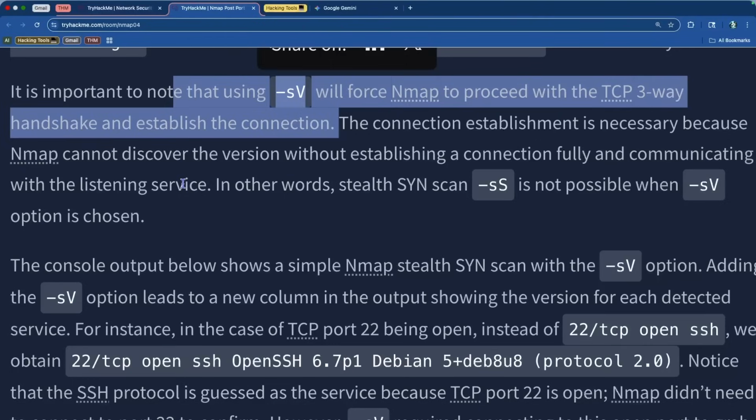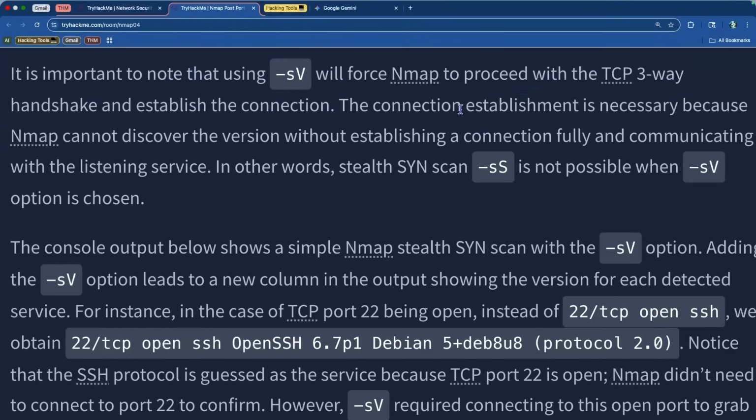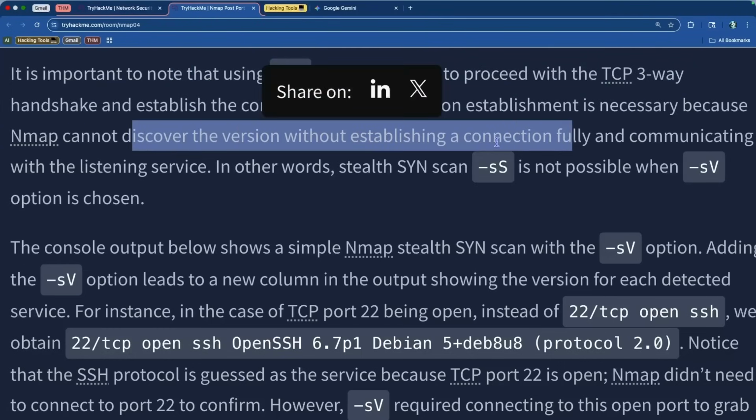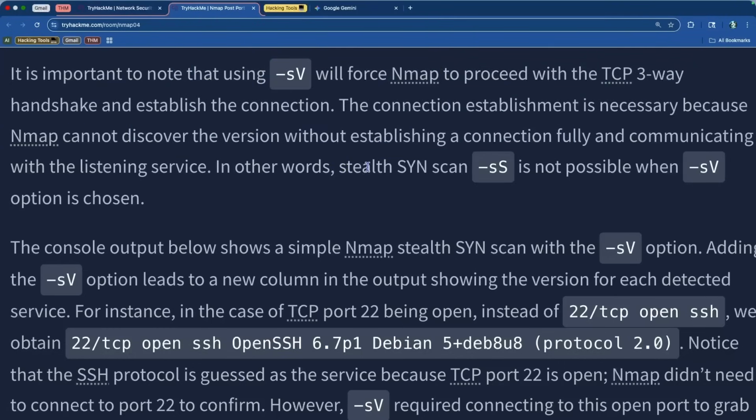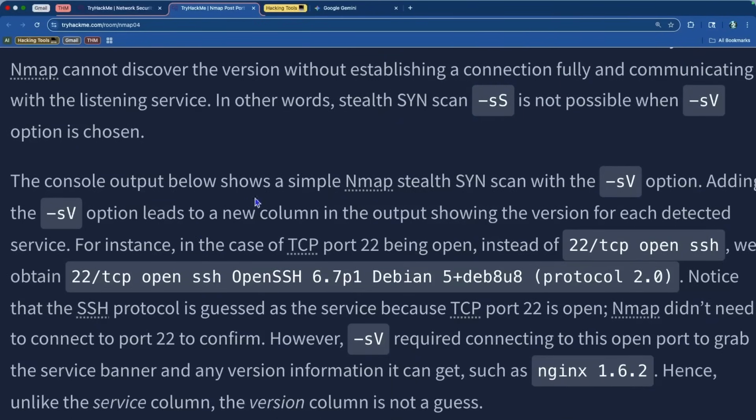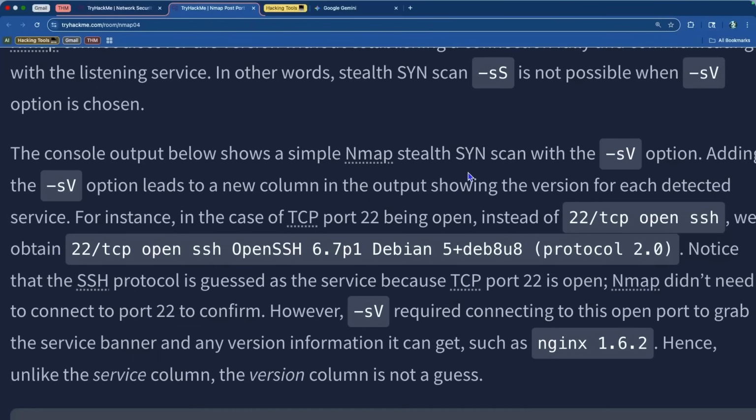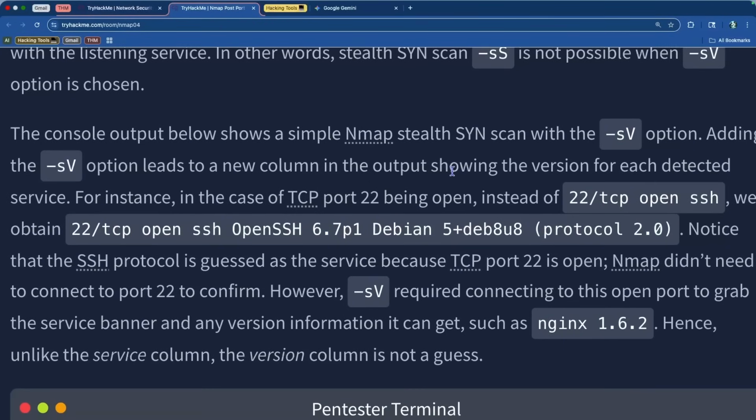There's a combination of things that you could do that we talked about in the previous videos to try to avoid detection by the firewall or the intrusion detection system, etc. For example, connection establishment is very necessary because you can't discover version without actually establishing a connection. So when you do a stealth scan, which is -sS, it's not possible to do -sV at the same time because -sV requires that full TCP three-way handshake.